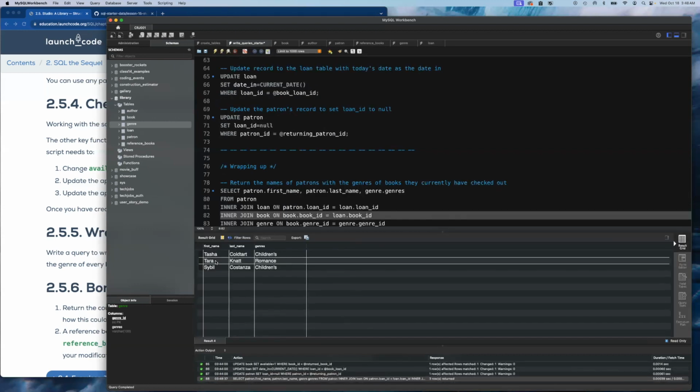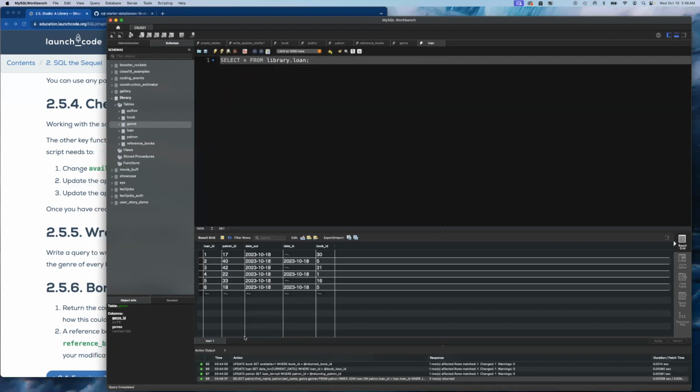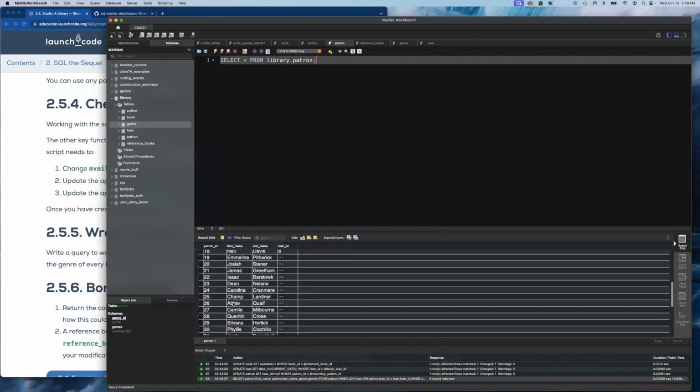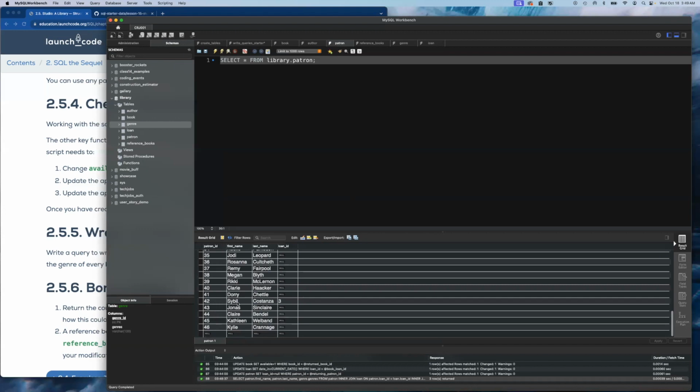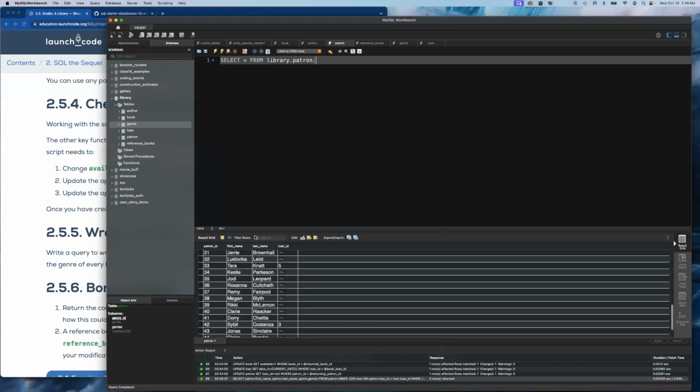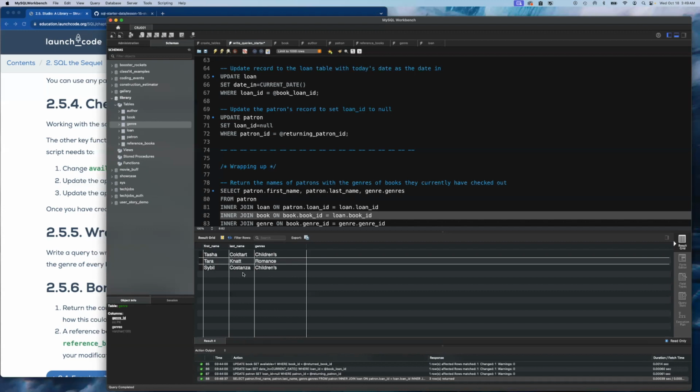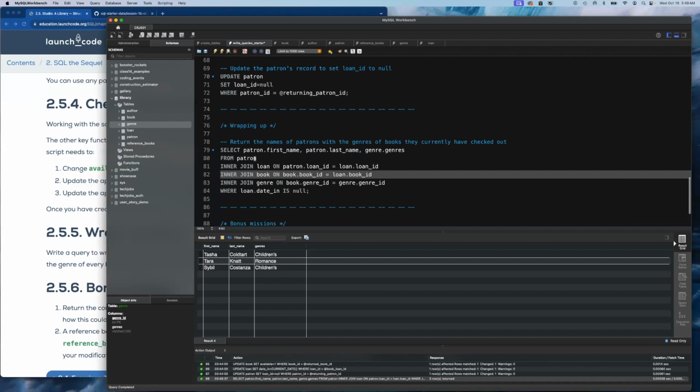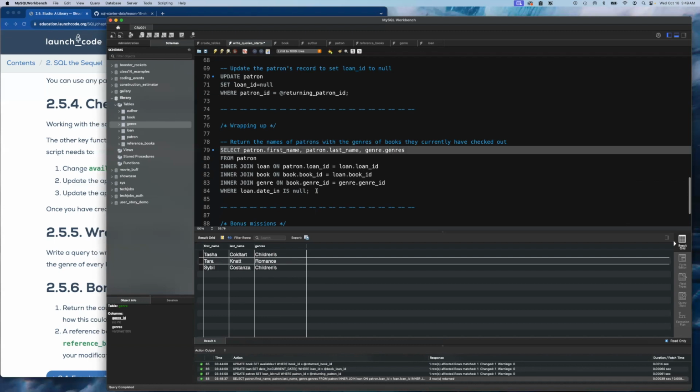All right, so it says that we have Tasha, Tara, and Sybil with children's, romance, and children's. And okay, it looks like the patrons that have null for the date in are 17, 42, and 33. So we can go to the patron table and see Tasha and Sybil, and then 33 is Tara. So there we have it. We definitely have returned the correct information by using that inner join to connect one table after another and get all the way from here to there.